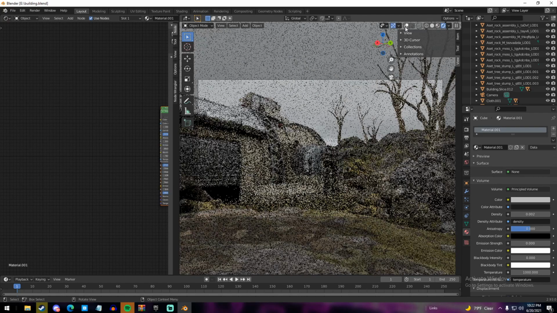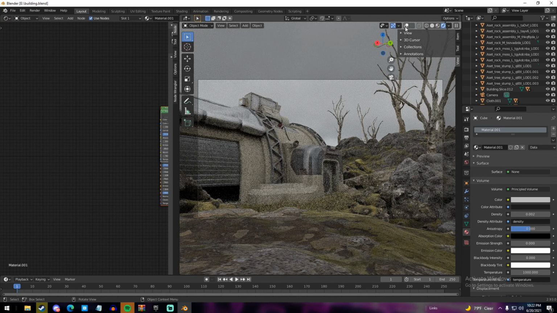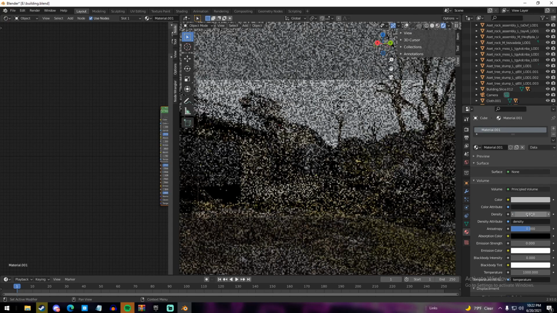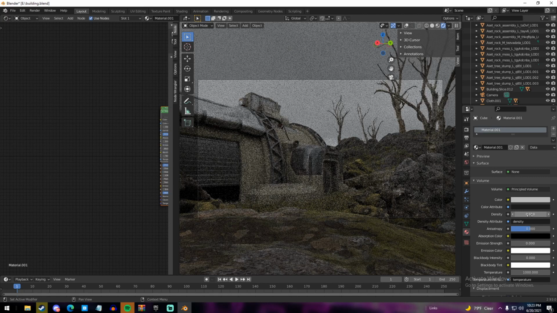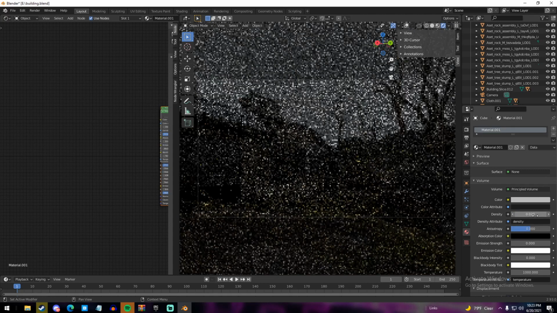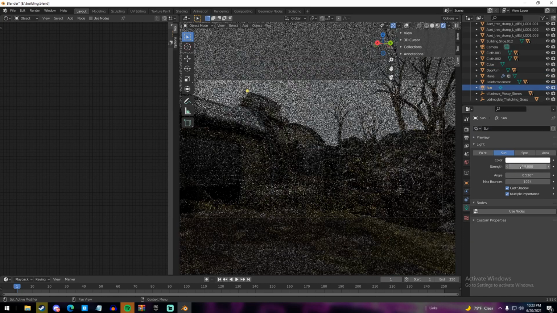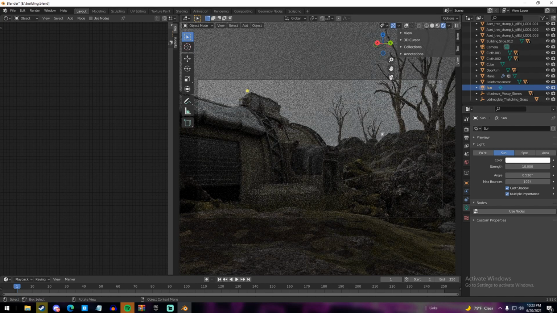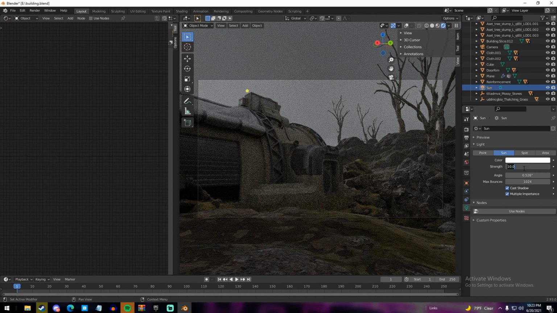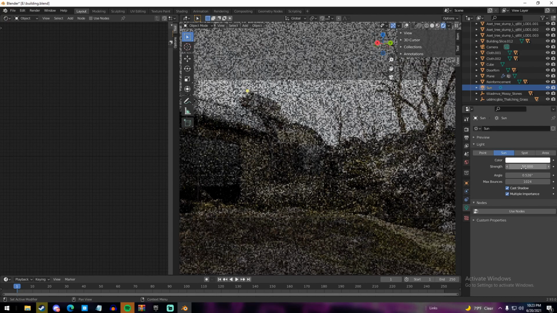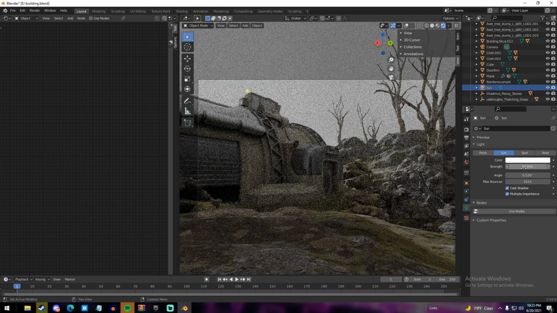We're going to wait for this to render out real quick. I'm actually going to change this to maybe something like 0.02, and then just crank my sun lamp all the way up. I'm going to change the sun lamp to something like 10. That barely does anything, really. I'm going to change it to maybe 50. Yeah, that does a lot. Okay, that's really cool.